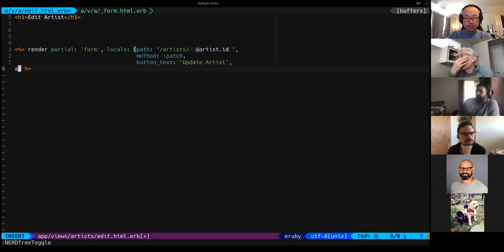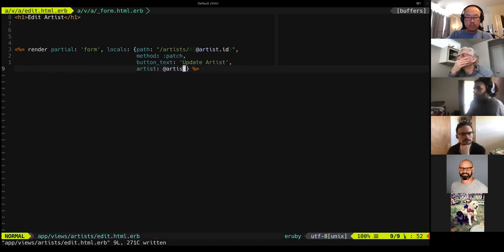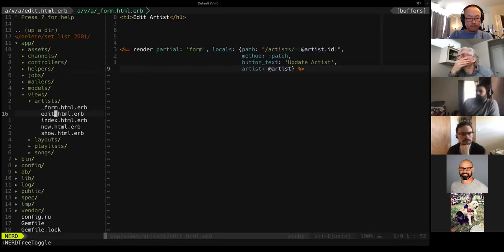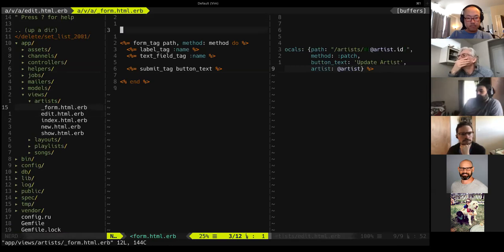So artist is @artist. And then let's say in your partial, you actually went ahead and put those placeholders in. So in the actual partial for the form, if we put that as a placeholder, like after text field tag, put a comma after :name and say artist.name. So that would be the placeholder.